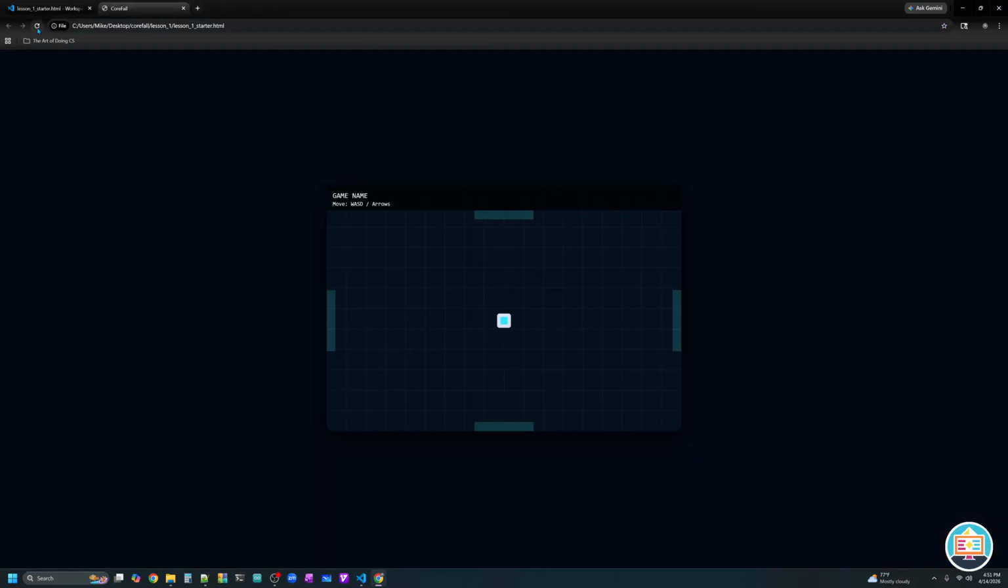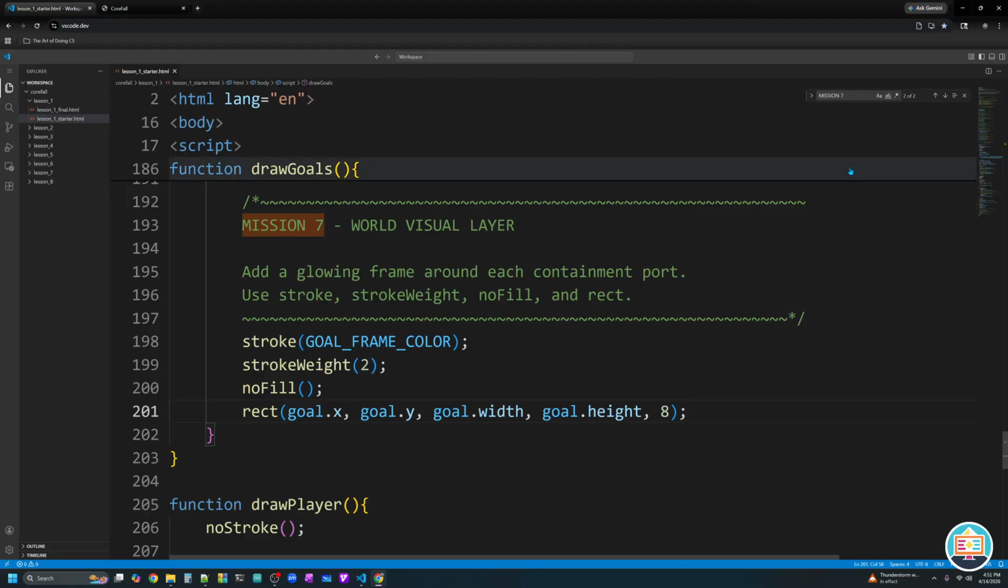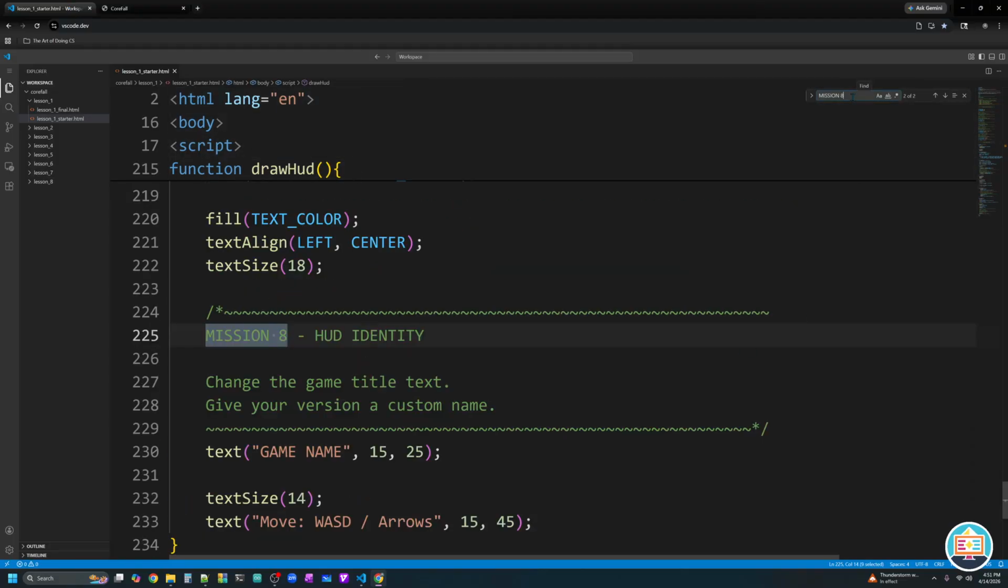So let's see if we see that pop of color now appear. Hey, look at that. That looks really, really pretty cool. It kind of matches my player's vibe. I like this a lot. All right. Now, the last thing I got to do is mission number 8. So let's head back over here and let's change our tag to mission 8.